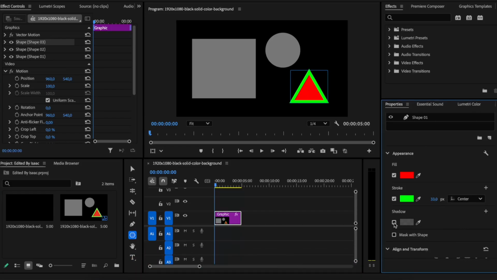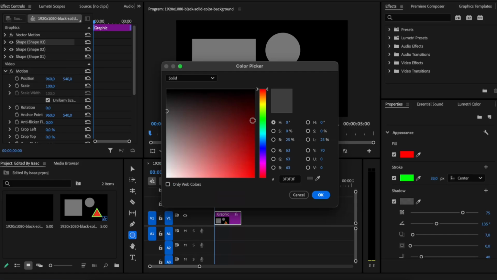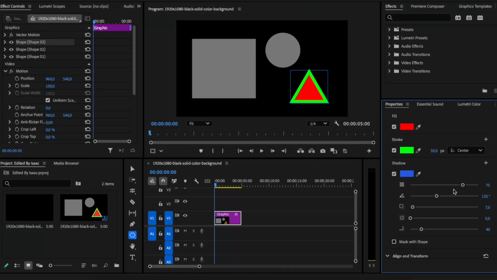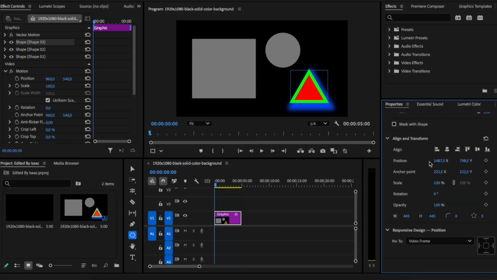Shadow adds a drop shadow behind your shape. You can change the color of it. And here you have all the settings you need for a drop shadow. Down here you have align and transform settings. You can change stuff like position, scale and rotation. These tools let you adjust where your shape sits in the frame and how big it is. Lastly, you can adjust the opacity.